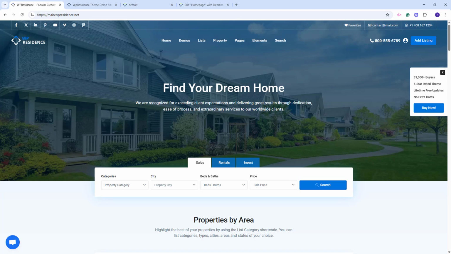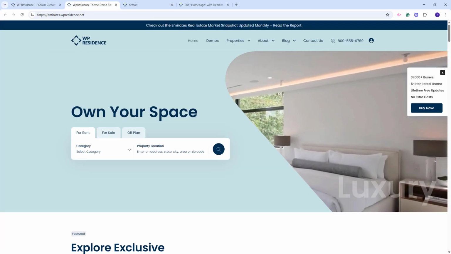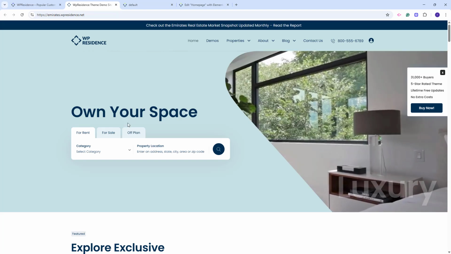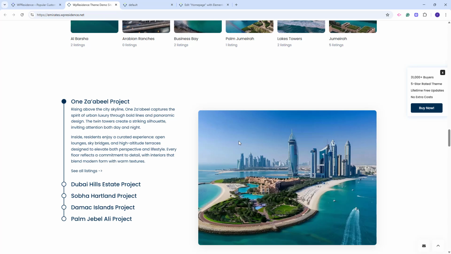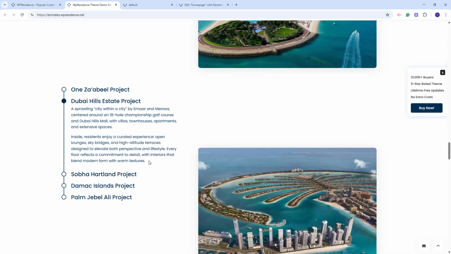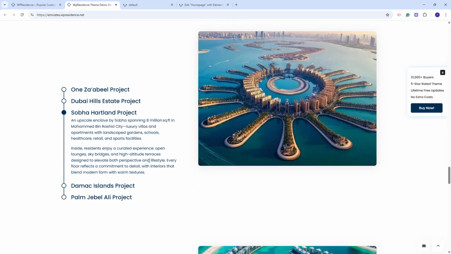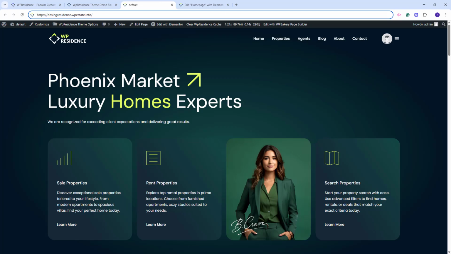I will show how to use the VP Residence Scroll Gallery widget for Elementor to create new sections in Pages. The VP Residence Scroll Gallery widget is showcased in our Emirates demo. This is the one. You can create sections with text and image, and on scroll you will have this sliding effect. Next, I will show how to use this widget.